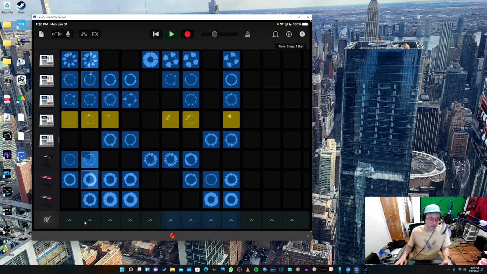For example, if I tap the first one right here, or the second one, okay, so you're probably starting to get the idea. And basically, this is almost like a DJ type setup.